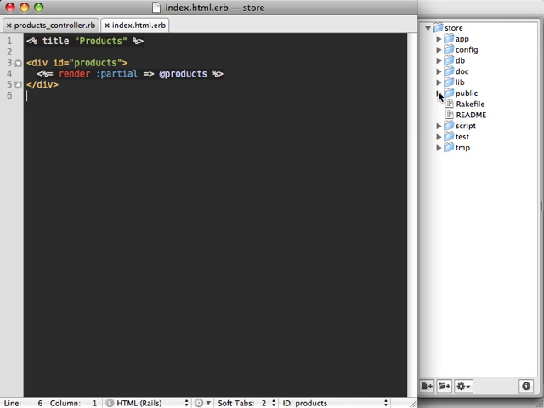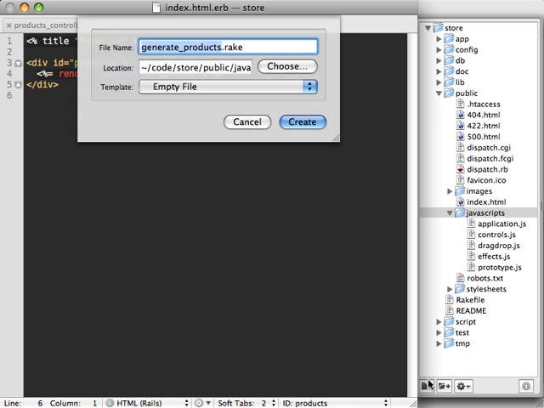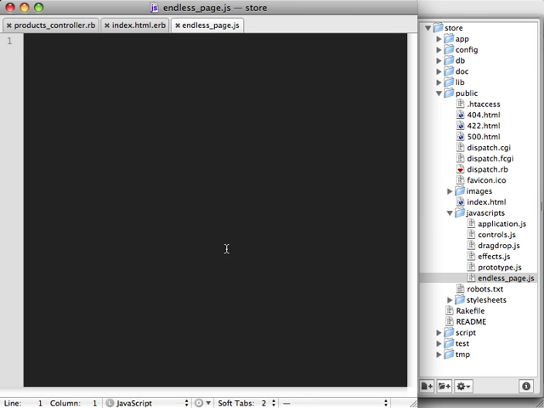So I'm going to just make a new file in here under public JavaScripts, and we'll just add one called endlesspage.js. And we just need to add some JavaScript into here. Now what we want this script to do is to periodically check to see if the scroll bar is near the bottom of the page. And if it is, we need to send an Ajax request to fetch more products to display in the list.